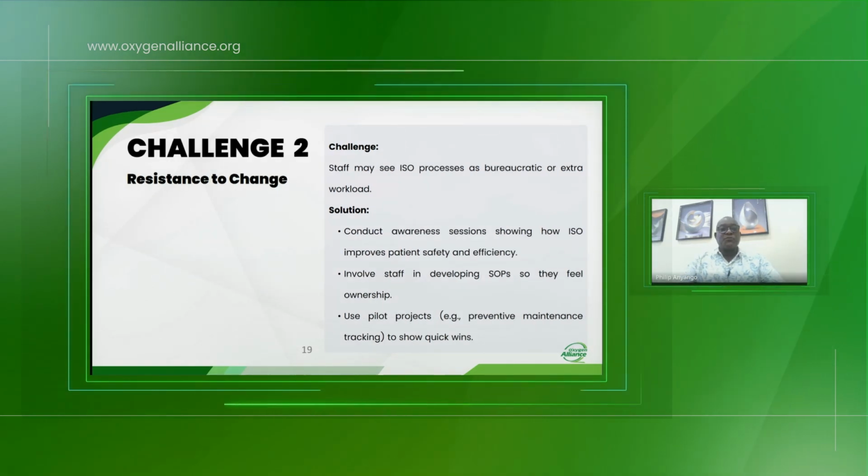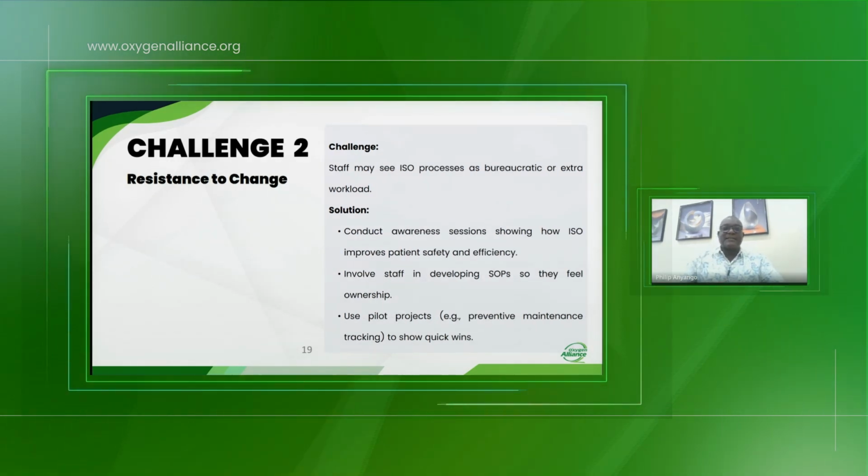Challenge number two, resistance to change. Really, human beings are resistant to change.